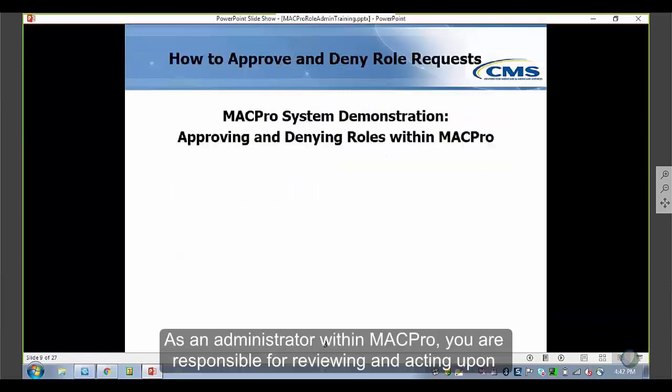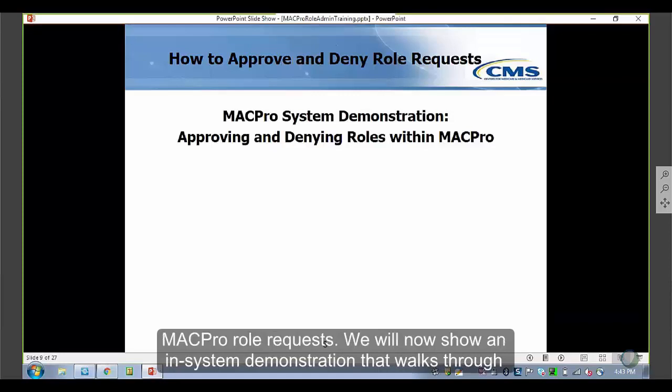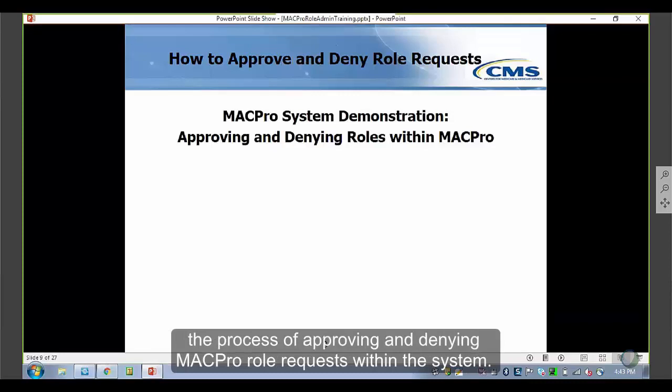As an administrator within MACPro, you are responsible for reviewing and acting upon MACPro role requests. We will now show an in-system demonstration that walks through the process of approving and denying MACPro role requests within the system.